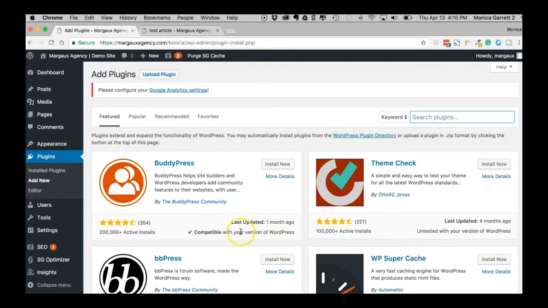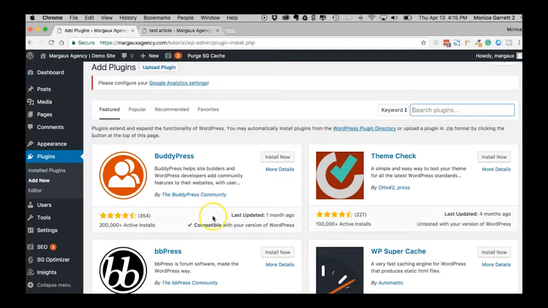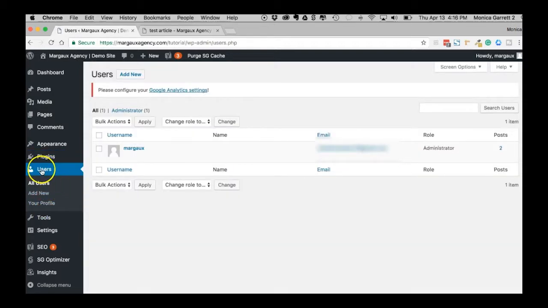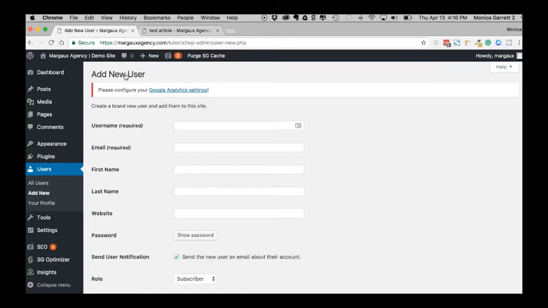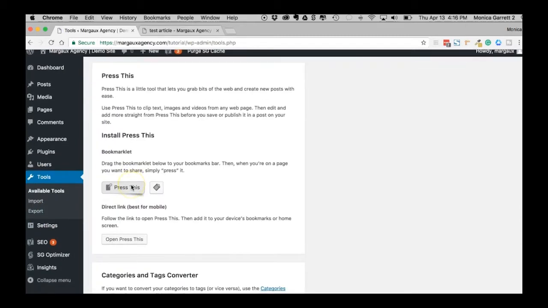This one right here, for example, says last updated a month ago, and it is compatible with our version of WordPress. This one over here says last updated 4 months ago, and it's untested with your version of WordPress. Those are just security things that you need to take into consideration. Is it trustworthy? Is it going to mess up your site? Is it going to take your site down? Those are some things to think about. You have the users. Right now we just have 1 user, 1 administrator, and you can always add a new user by clicking here. Under tools, there are a couple tools.